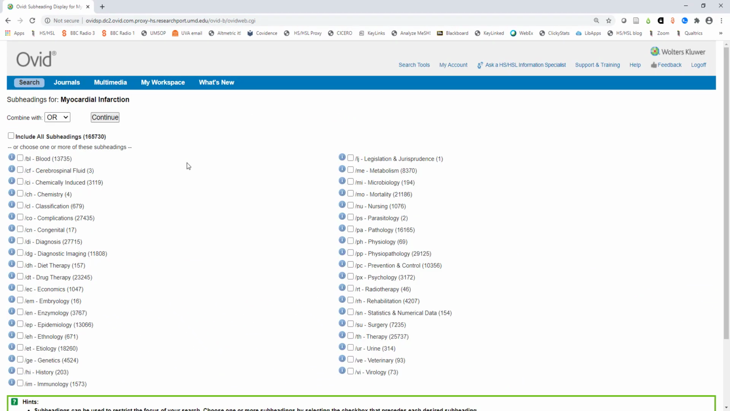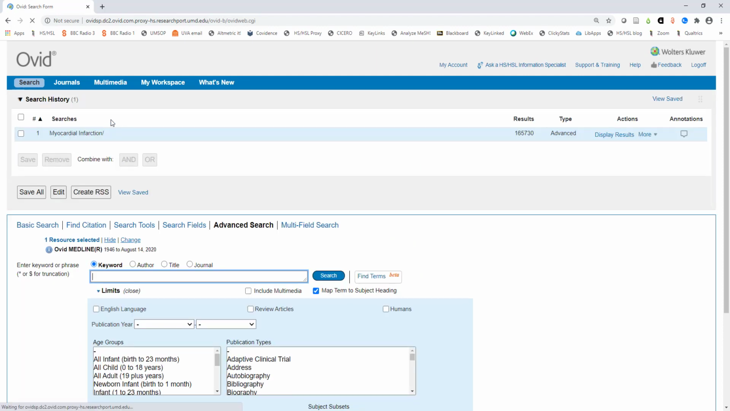We have the option of searching using a subheading as well. This would allow for a more specific search. At this point, I will not use a subheading and I will click on Continue. When I do this, the search will actually include all of the subheadings.